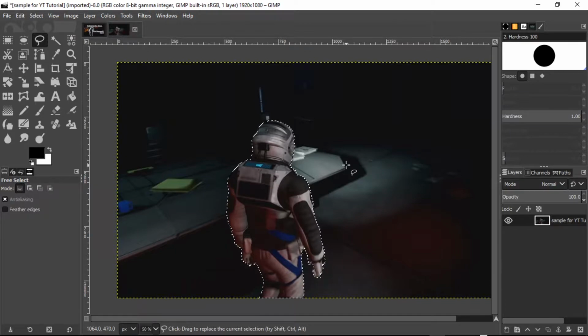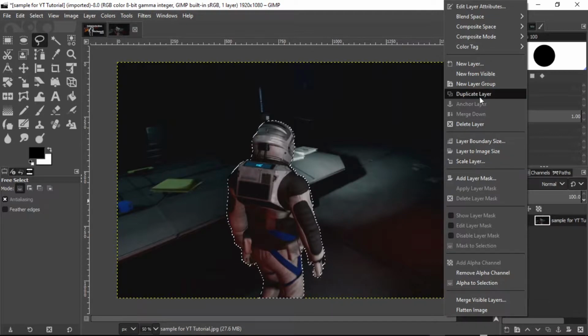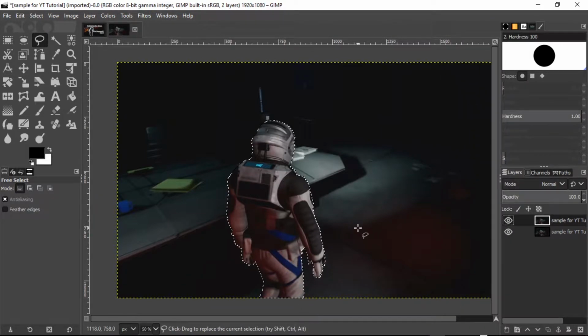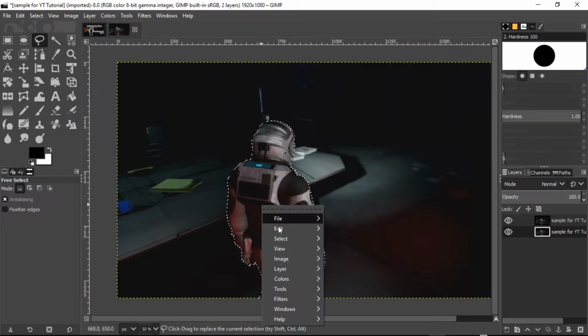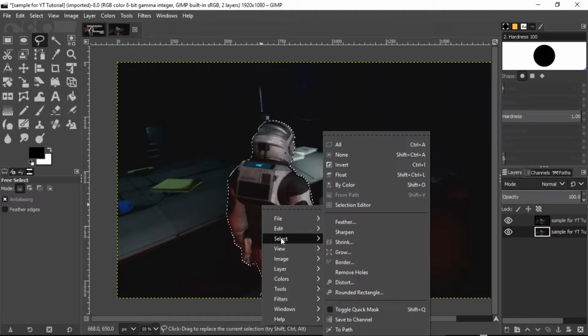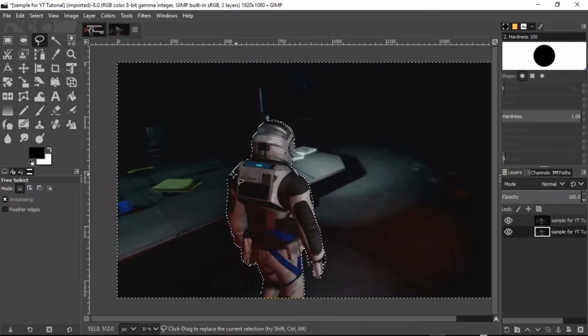Now the first thing you're going to do is duplicate the layer. Okay. Now you're going to go down to the bottom layer, this one right here, and you are going to click on the object. You're going to go to select, or right click on the object, go to select, and go to the one that says invert. You technically could just hit Control plus I, but I'm not really using shortcuts though. And you want to hit invert.